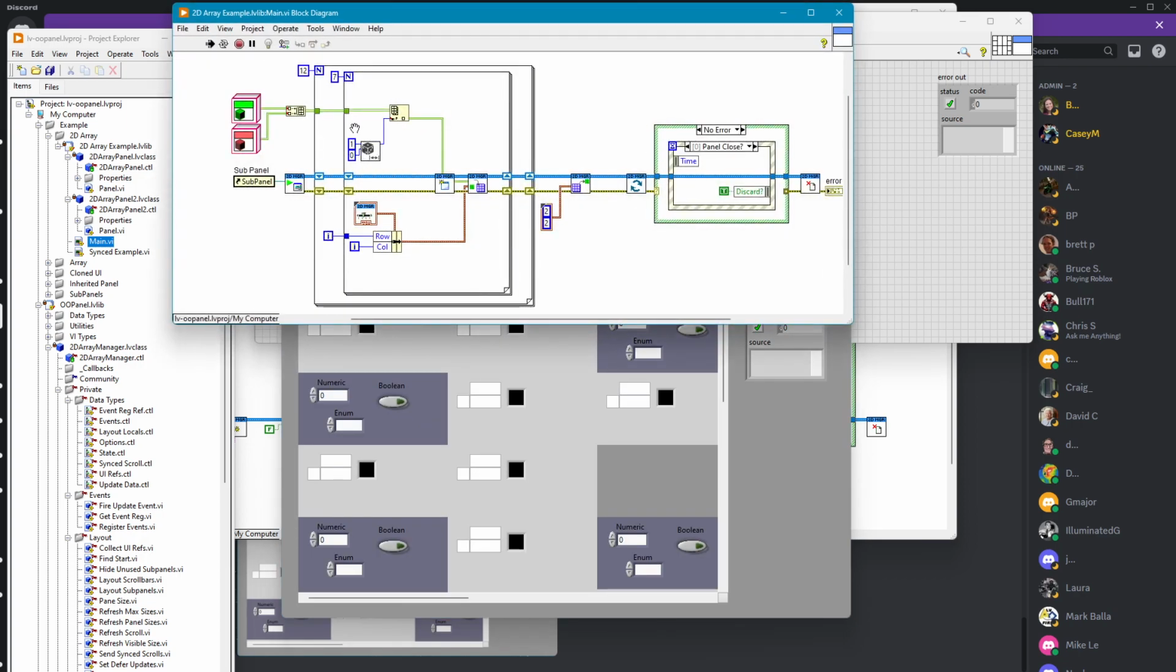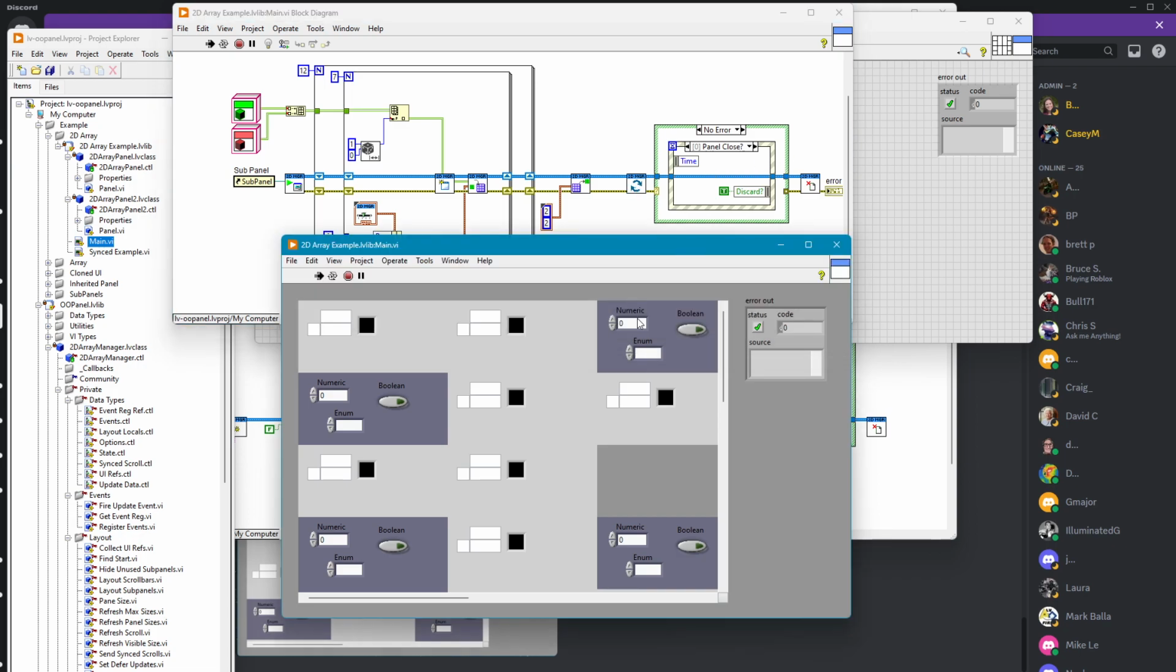Just picking from 0 to 1, picking one of those two panel instance types, creating it, inserting it into the 2D grid. This is removing one, telling it that I'm done updating it, so it'll refresh the layout, and then just waiting to close and clean up.